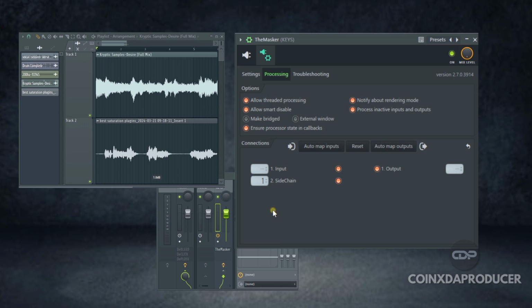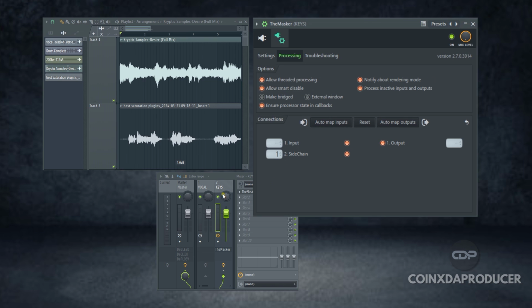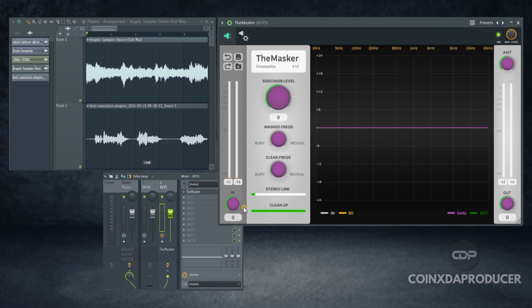What this means is that you want the keys to receive information from the vocals, and that information is what it will use to process the key, like to duck it, or depending on any other thing you want to use on that sidechain. Okay, but in this case we are trying to duck the frequencies that are masking the vocals. So after that, go back to the UI of the plugin.